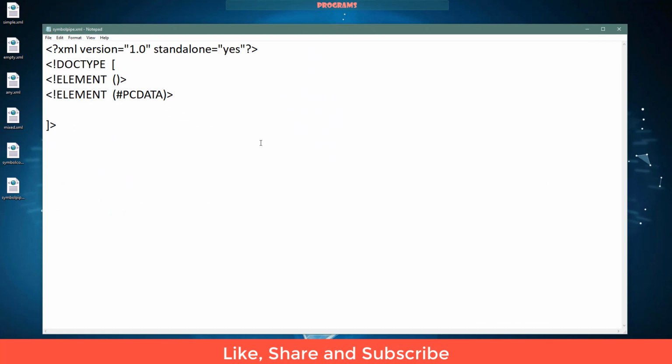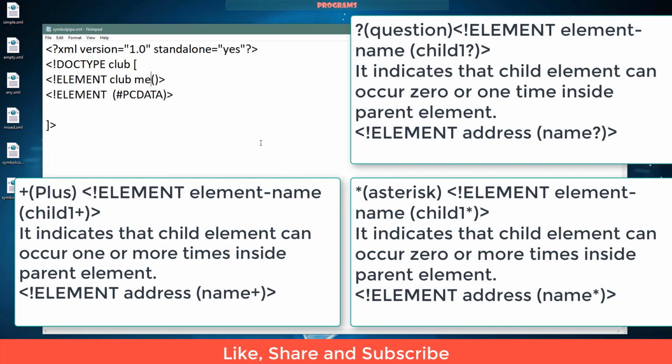Now we will discuss the symbols that decide how many times a child element can appear in the XML document. In this code, we will use all those symbols and we will see how it works. As you can see, the symbols are explained on the screen. The first symbol is the question mark. Whichever element is assigned this symbol, it indicates that the element may not appear at all, or if it appears then it may appear only once in the XML document.